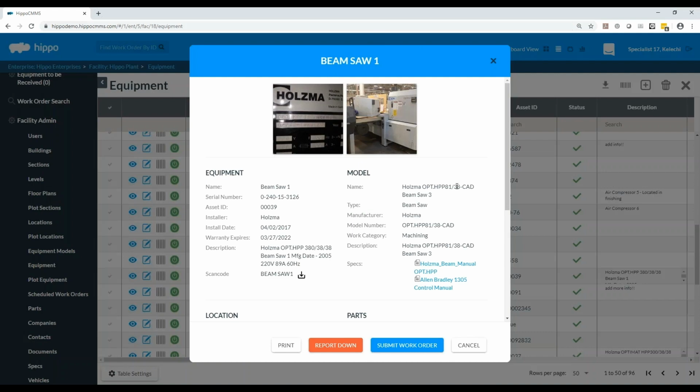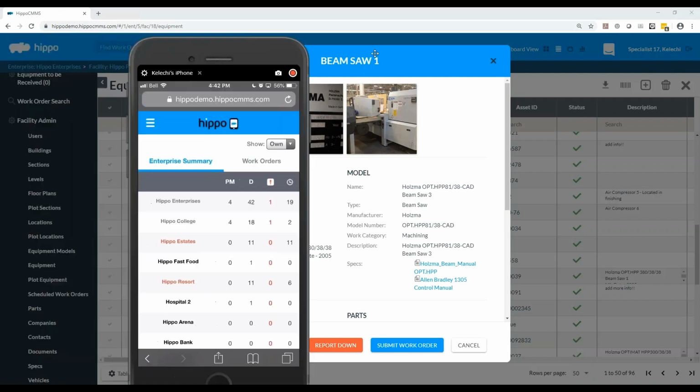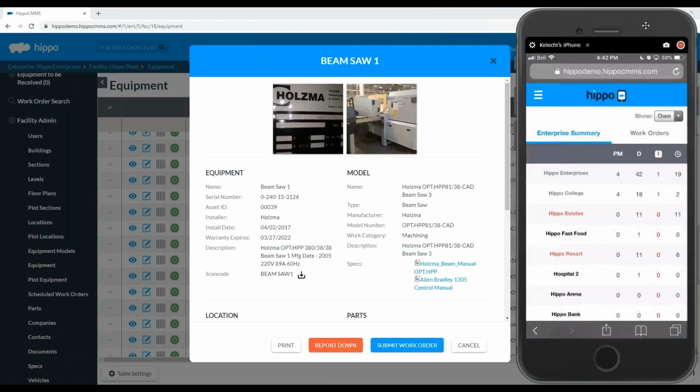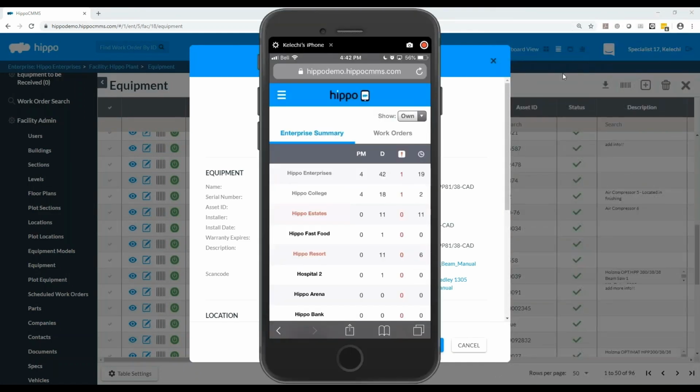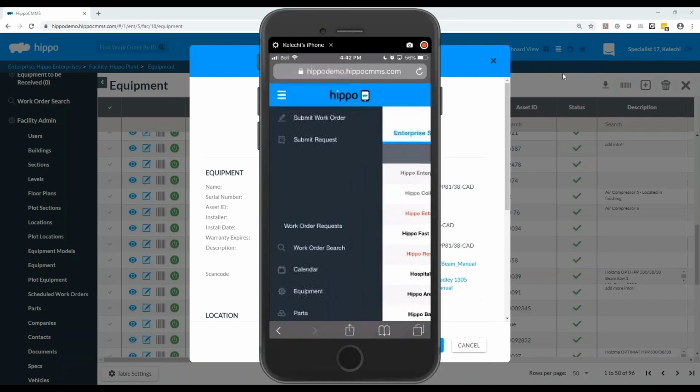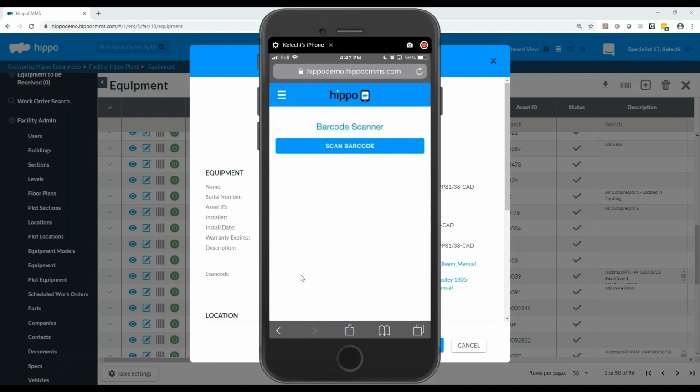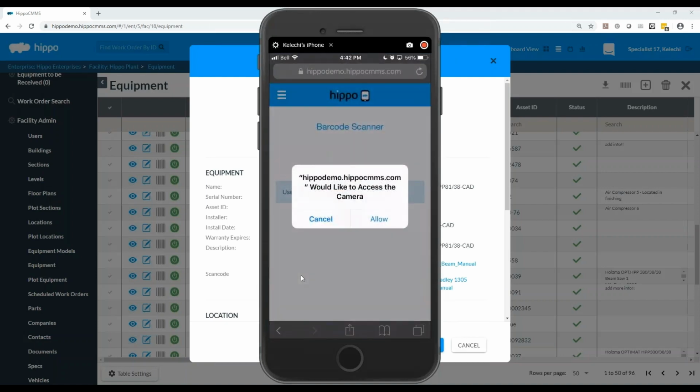You also have your option with the Hippo mobile to use barcoding on your equipment as well. This can also help to shortcut any searching of equipment from mobile devices or tablets. By simply using the main menu, you'll see that this gives you a scan code option near the bottom of your menu. Simply select this and hit scan barcode to use the camera on your phone or device, and hover it above the scan code on your equipment.